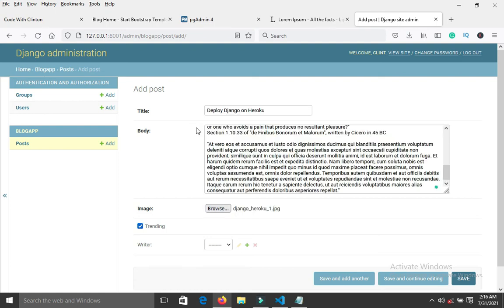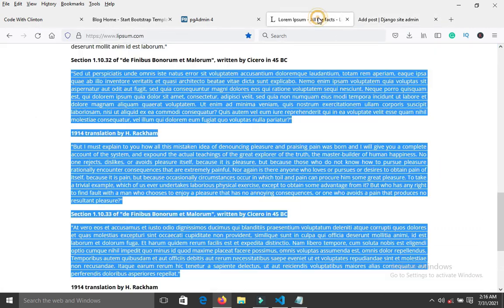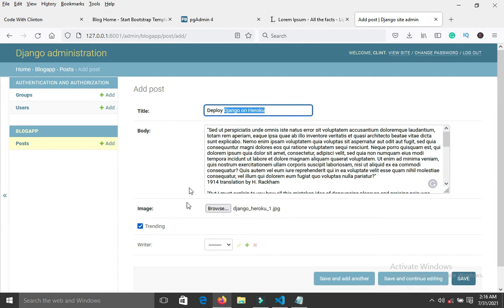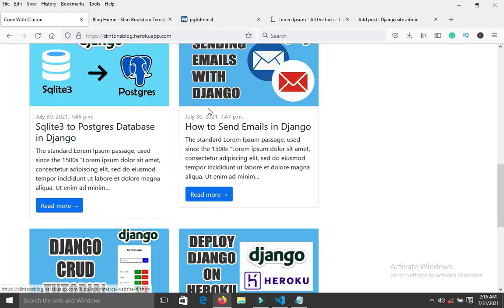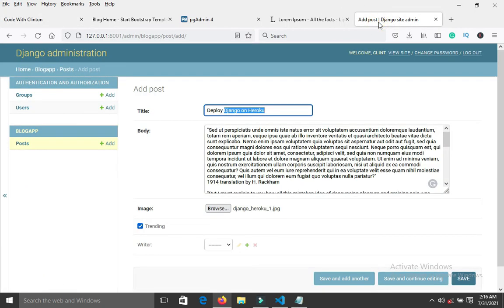Okay, I've picked an image on my computer and I filled out the body of the blog with some lorem ipsum text. Understand? After doing that, I have the title of my blog. So I also pick this to be trending. As it is trending, it's going to be the post that will appear on this part of the blog. You understand? Because the field was set to true, that's why it's going to appear there. So the writer should be me, Clint. Okay, so I've added this one now.